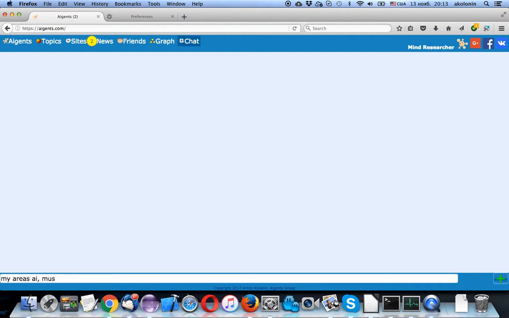So actually, there could be a list of different areas of my interest, like AI, music, sports, but now we want to create just one area to make things simple. My areas AI, okay. And also I want to share this area. I want this particular area of my interest to be shared with my friends, and with the entire world. I am saying my shares, one of my shares, AI.